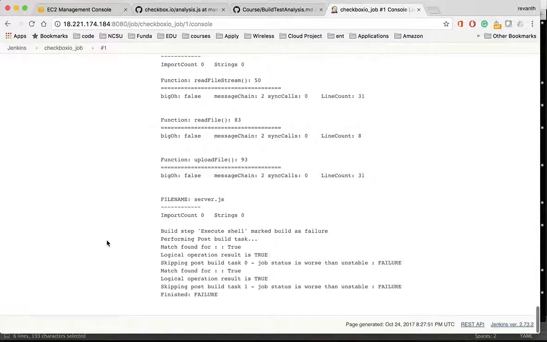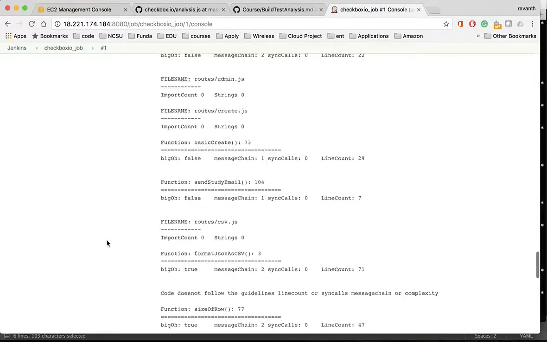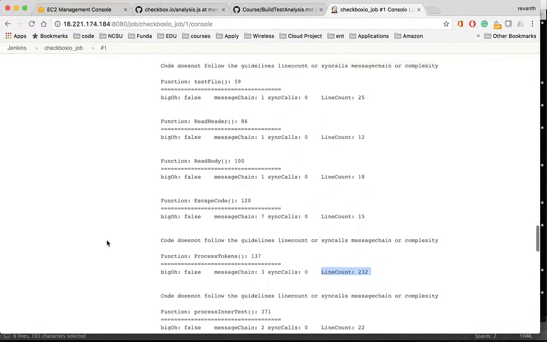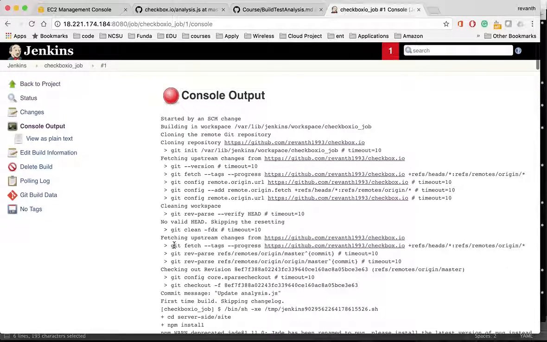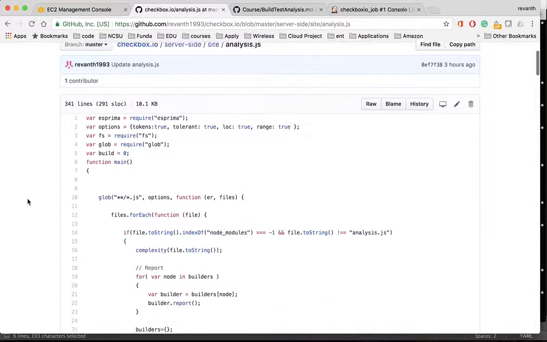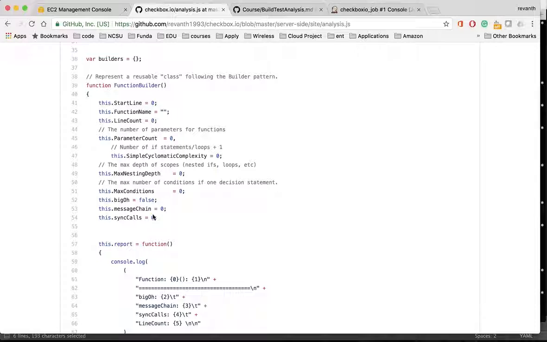So this kind of analysis.js helps developers to stick to the code constraints of a certain company or the principles. This very much sums up the video. Before we wrap up, we'll look at the analysis.js code. As we can see here, we have declared 4 variables for each function where we see the sync calls, message chain, the complexity of the function, as well as the line count.